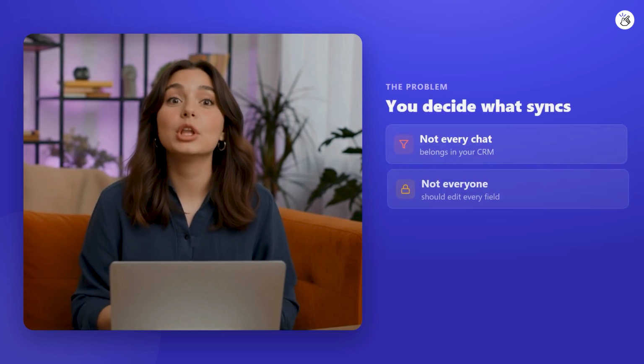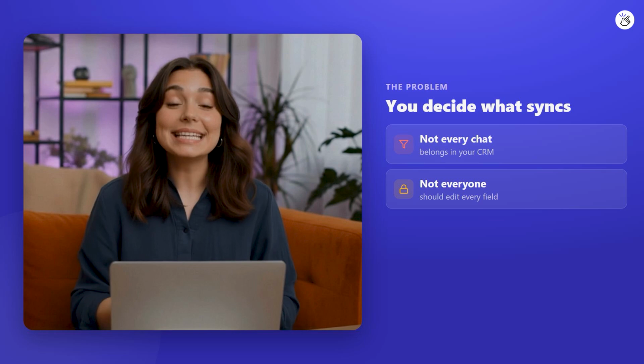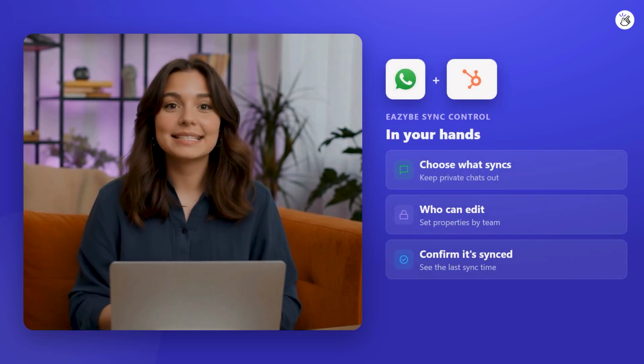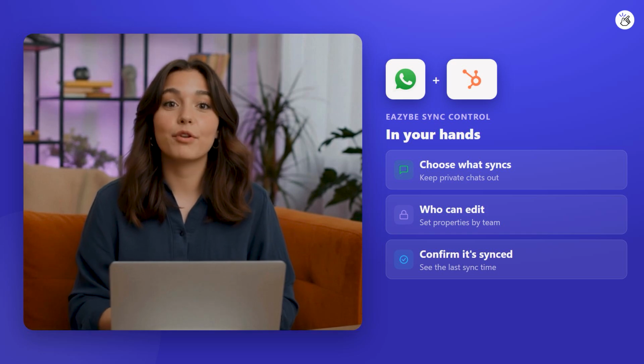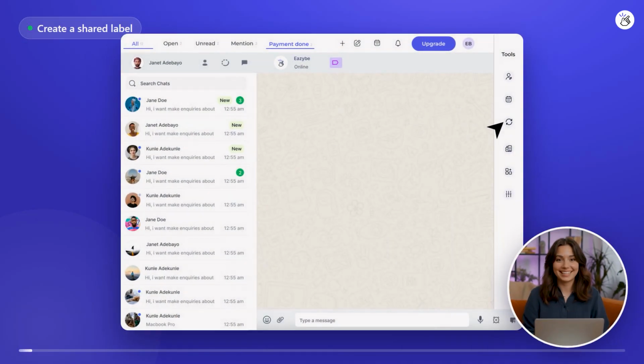Not every WhatsApp chat belongs in your CRM, and not everyone on your team should edit every field. Eazybe puts sync control right in your hands. Choose which chats sync, decide who can edit which properties, and confirm everything's up to date, all without leaving your flow. Let's start with what syncs.